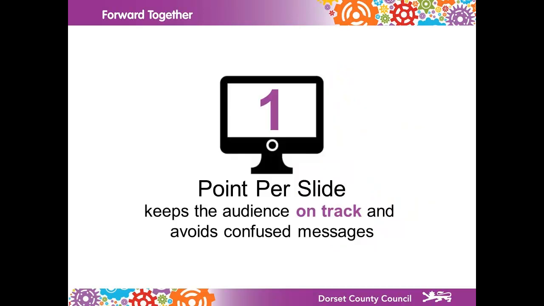One point per slide. Every slide should be focused on a single point, the one you want the audience to remember. You can emphasize the point by using graphics, images that link to text, or even formatting it in such a way as to leave the audience in no doubt about what's important.